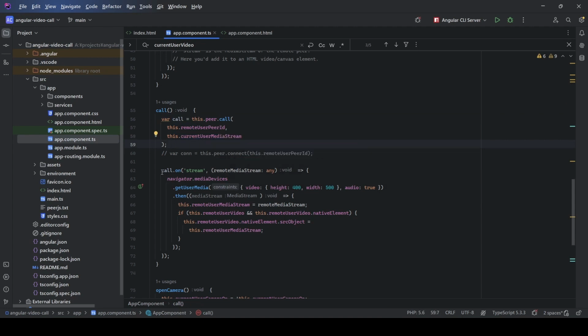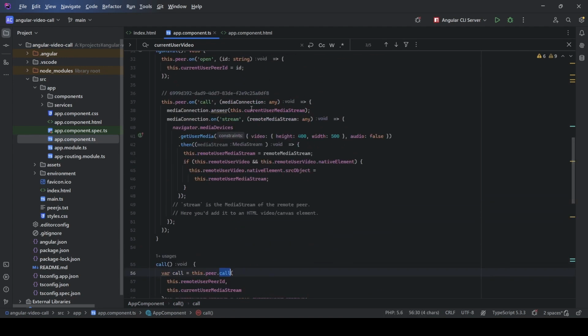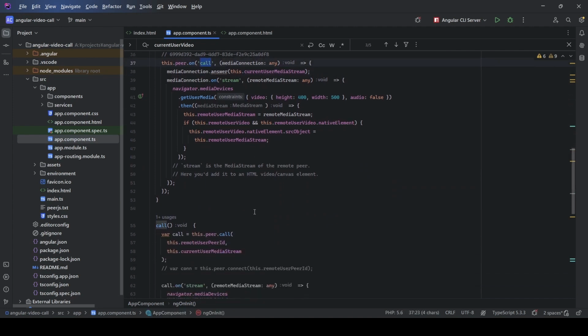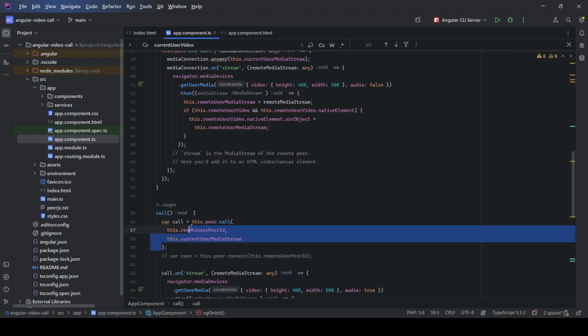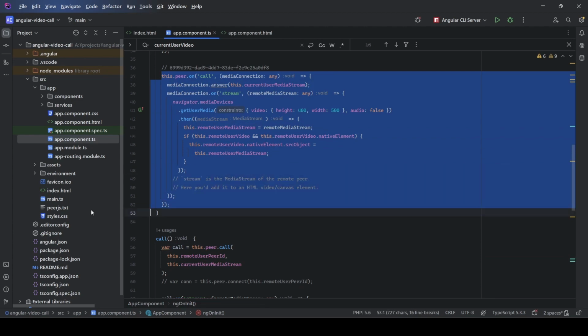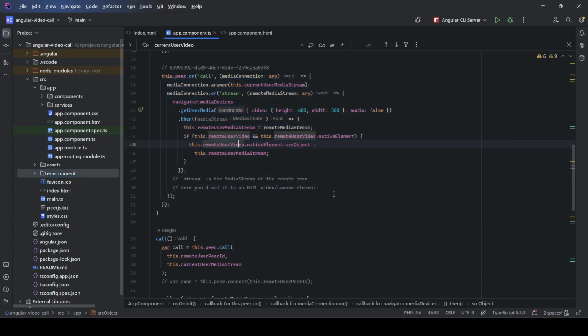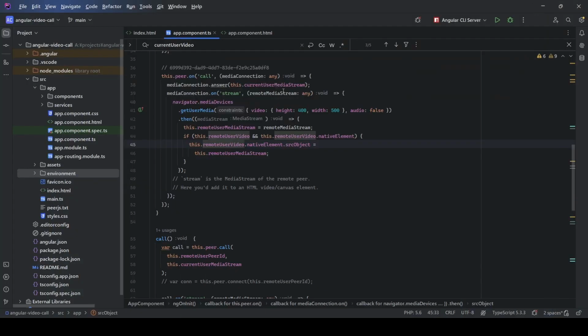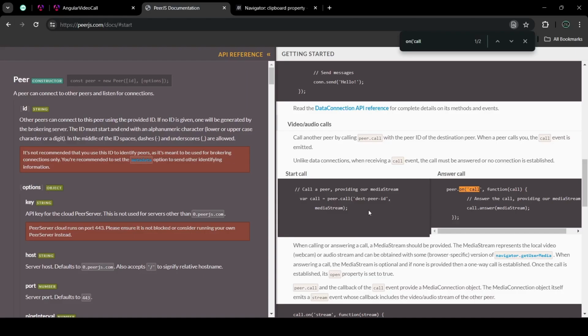After that, it will not execute this code, because when we are calling this call method, it's emitting an event which is call, right? This call event is triggered when we are calling this particular call method of peer class, right? So code will be executed from here right now. So let me explain this code to you. So when this call event is triggered, it is expecting a callback function and it's taking media connection as an argument. So let me go to the documentation also so you can understand it better.